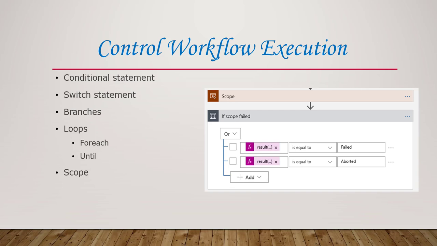Next workflow is scope. Okay, so what is the use of scope? Suppose you want to run any action only after another group of actions succeeded or failed. The structure is useful when we want to organize actions as a logical group. This scope is most of the time used whenever we are creating any exception handling mechanism. Okay, so let's see in the example how we can do that.